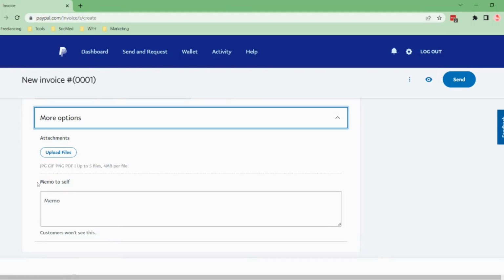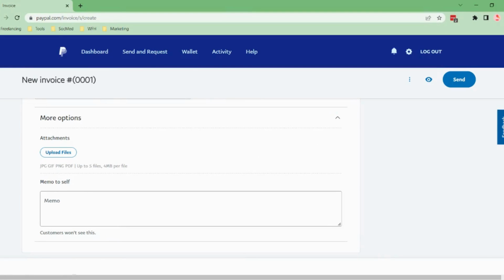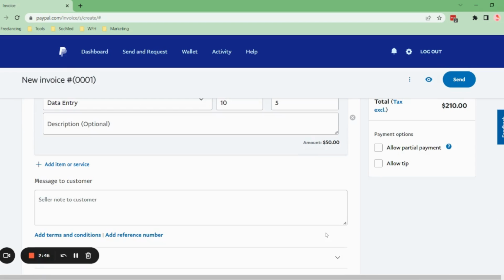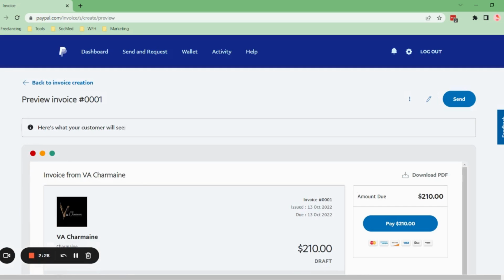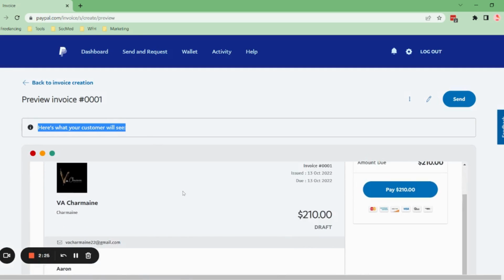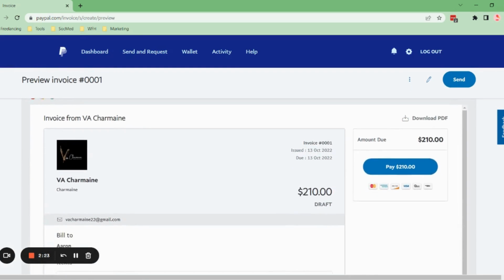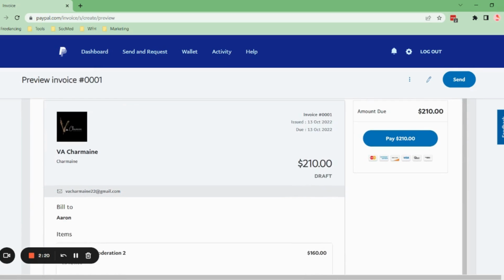Then after that, dito sa part na to is memo to self. So para sa'yo lang to if you have like a special note for yourself or whatnot. So customer won't see this. Right after that, you also have the option to preview. As you can see on the I button right here, I icon, you can click on that one. And here's what your customer will see. So ito yung parang preview ng invoice na ipapadala mo kay customer.